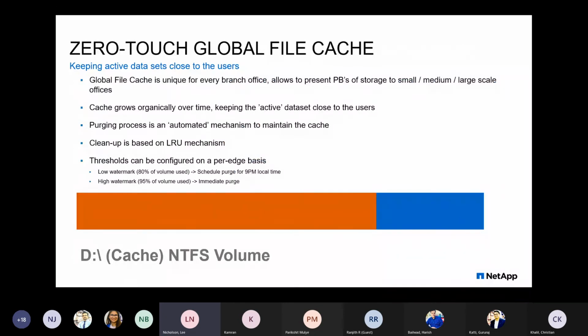But there's another component to our technology as well, and that's what we call the zero touch. And the zero touch always keeps the active data set close to the users. And the way we do this is we have an NTFS volume, which is the D drive, and that will organically grow as users access data on demand. And it allows us to actually present petabytes of storage to small, medium, and large scale offices. So you can really see all the data that is out there in the data center, and you can actively just go and cache the data that you need in your local cache instance.